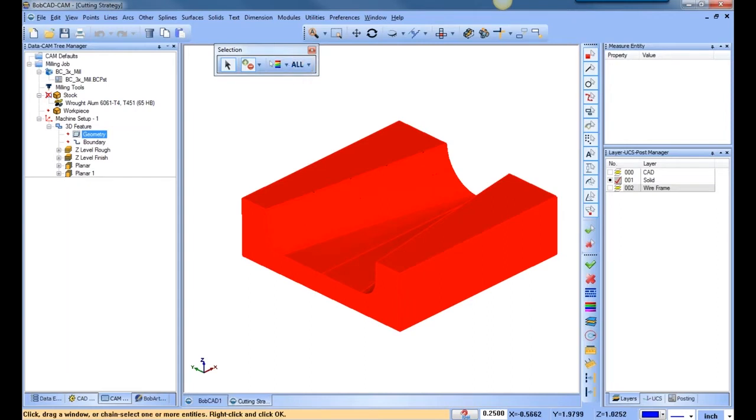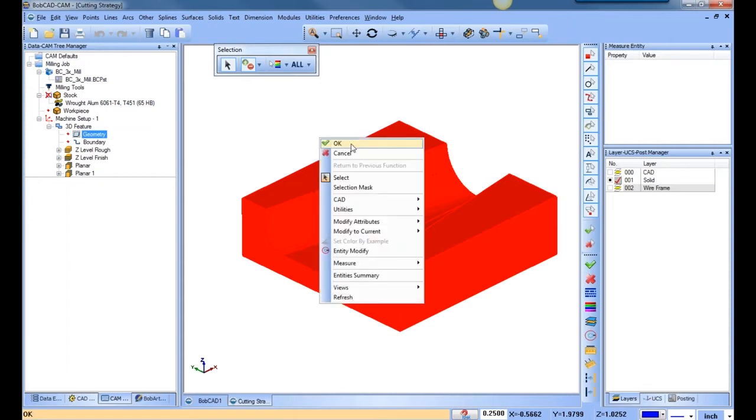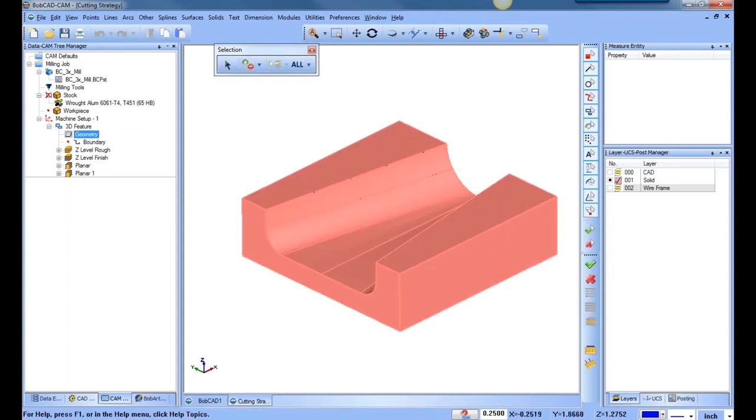Now I also use my space bar as a right click OK. That's kind of a shortcut. You can also right click and choose OK, or you can hit your space bar to lock in your selection. Okay.